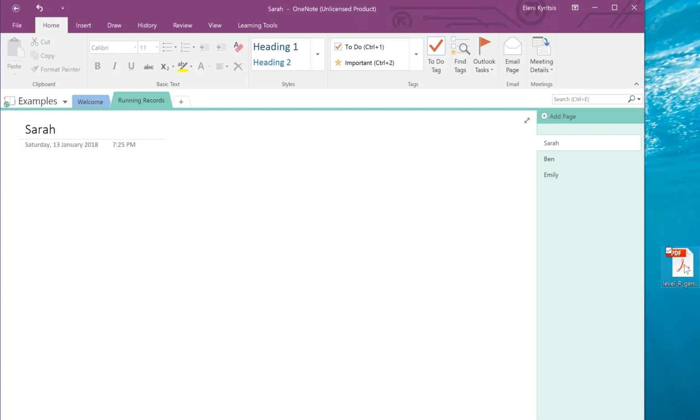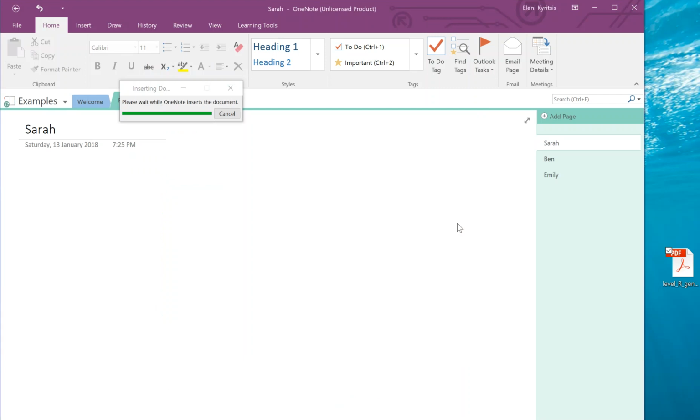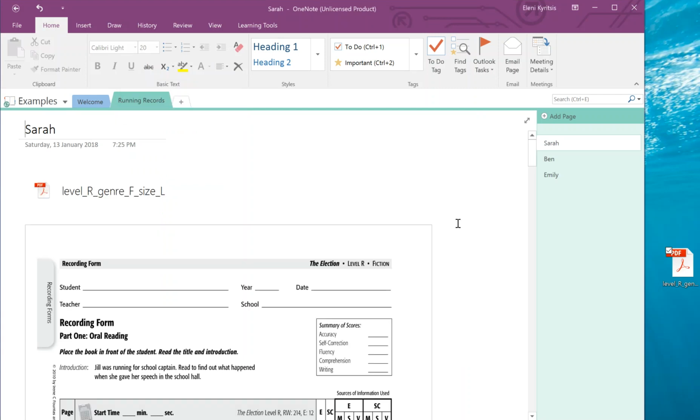Then I need to insert my running record sheet. Here you can see on my desktop, I have a PDF copy. I simply drag and drop that into my document. It gives me two options, to attach a file or insert a printout. I select insert a printout. Now, once it has inserted this into my document, I'm ready to record my student's voice and annotate over the top using my pen on my Surface Book.